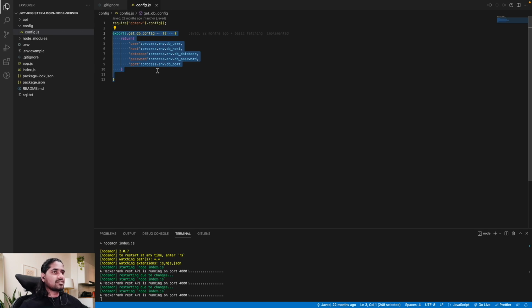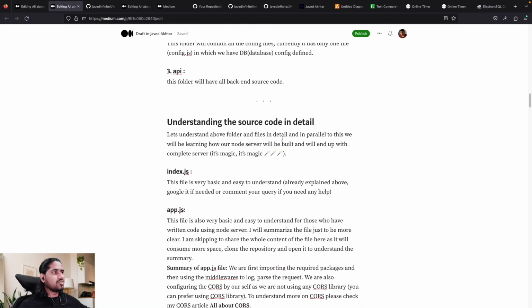I hope you understood that. These are the basics, so I won't go into detail. I keep repeating this because this is not a tutorial about database or Node or React or anything. Awesome. Coming to the next part, where we were, API.